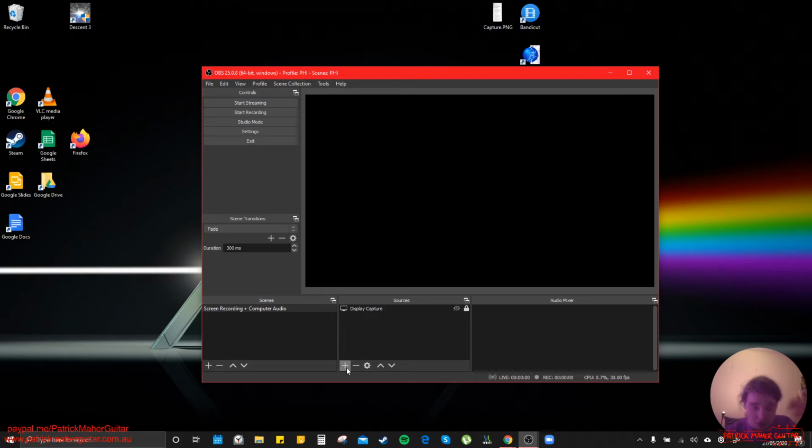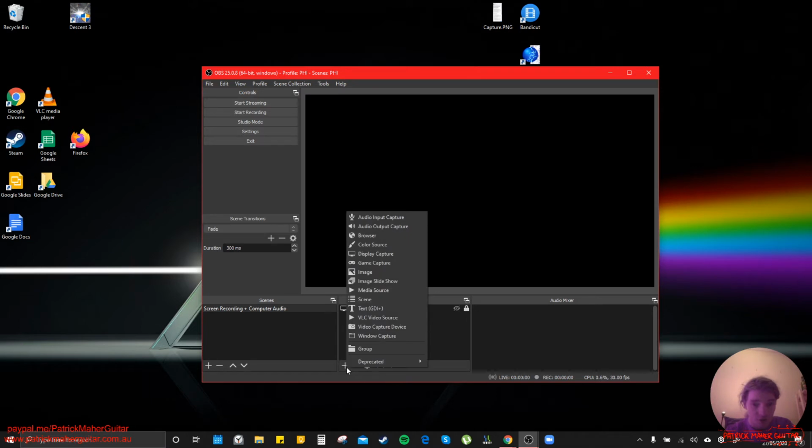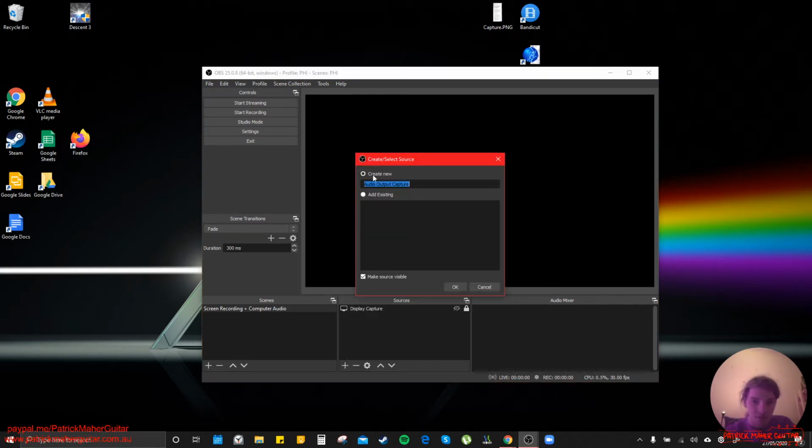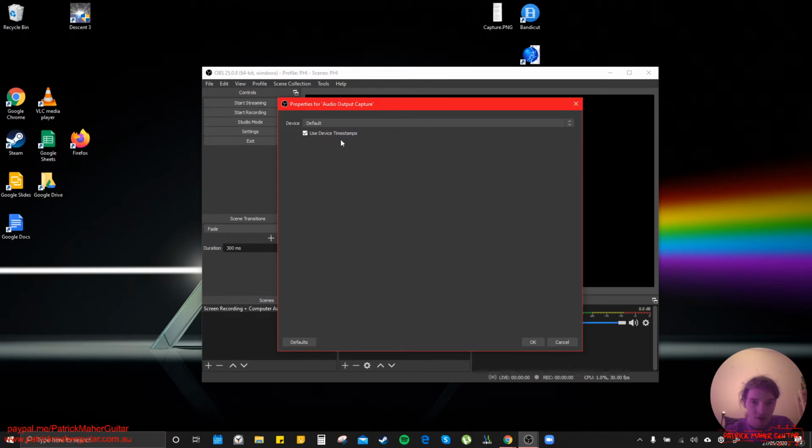Now, that's only capturing the visual. We want to capture the audio as well. So we'll click the plus button. We need an audio source. So we want to capture audio input, that's for microphones, or audio output, which is everything the computer is sending out. We want to capture that. Click that button, create new, yep, okay. And then it's choosing the source.